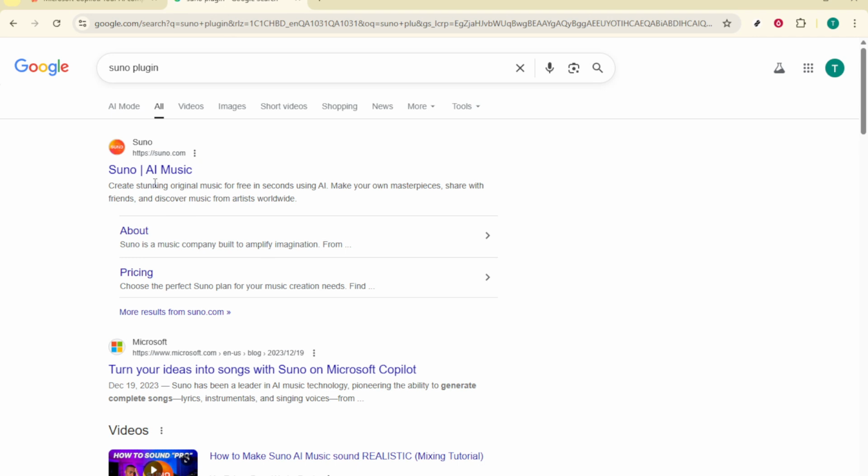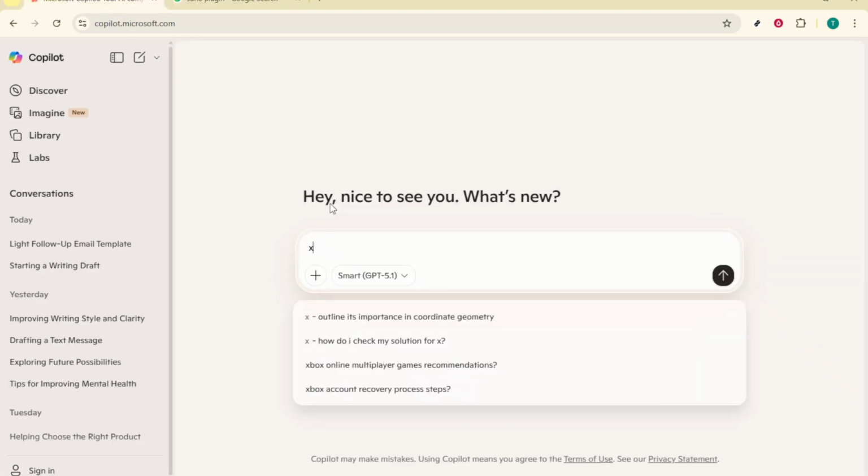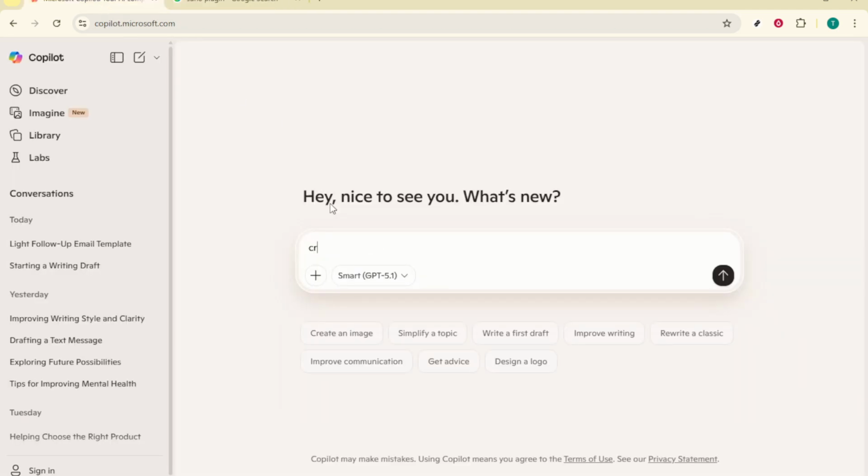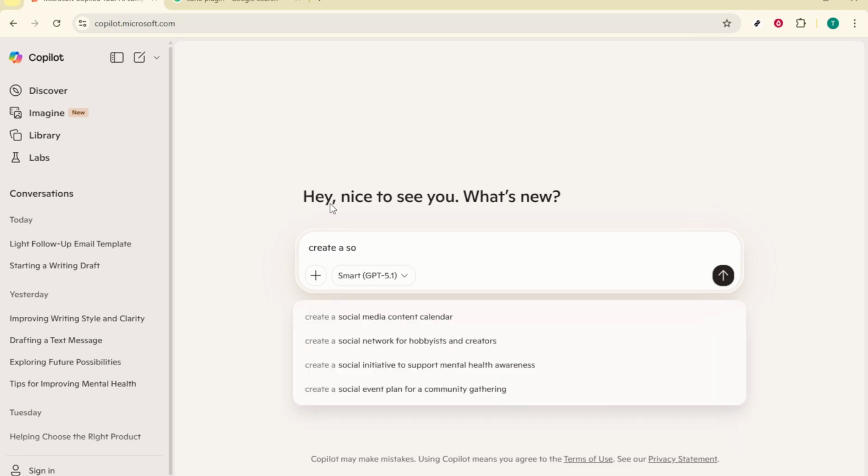Now head to the chat box and type a detailed prompt describing the song you want. Clarity here makes all the difference. Tell Copilot the genre, mood, and topic you have in mind. You can also mention the tempo or energy level, instruments you'd like to hear, the vibe you want the vocals to convey, and any structure preferences such as verse, chorus, and bridge.